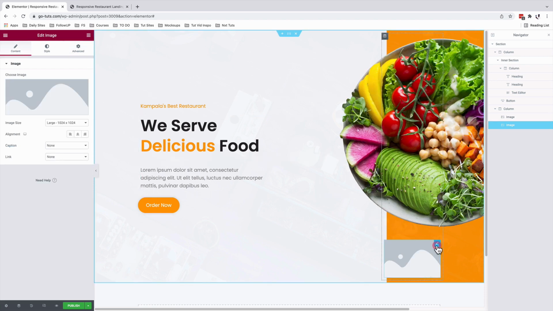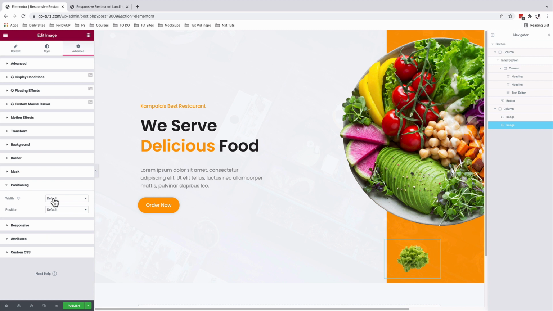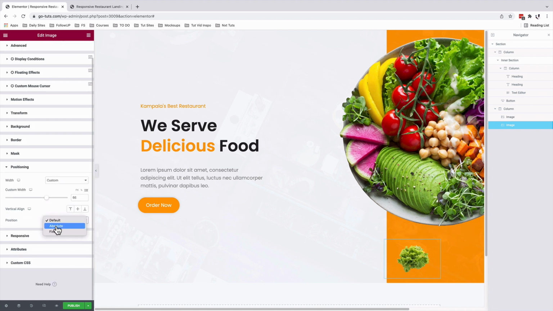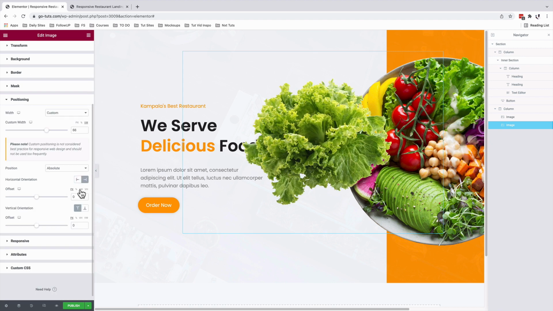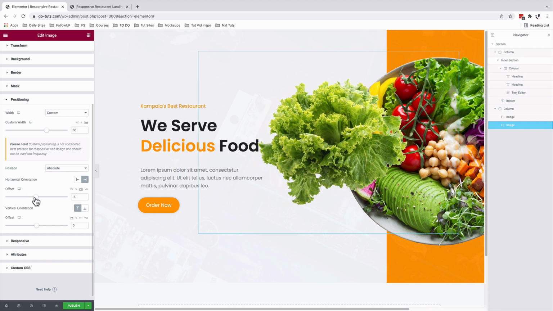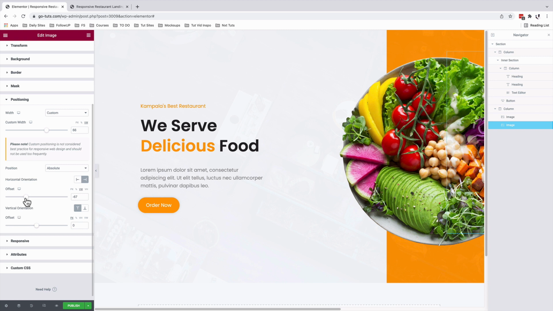For the second image widget, we're going to add our image. I'll change the image size to full. Under advanced, positioning, under the width option, I'll set that to custom. For the viewport width, I'm going to set that to 66. And for the position, I'll set that to absolute. I'll set the horizontal orientation to right. The viewport width is going to be negative 65. You can as well use this knob over here or the slider to slide in or out your image. I'll just leave it at negative 65. For the vertical orientation, we'll leave it in pixels and give it a 151 pixels.